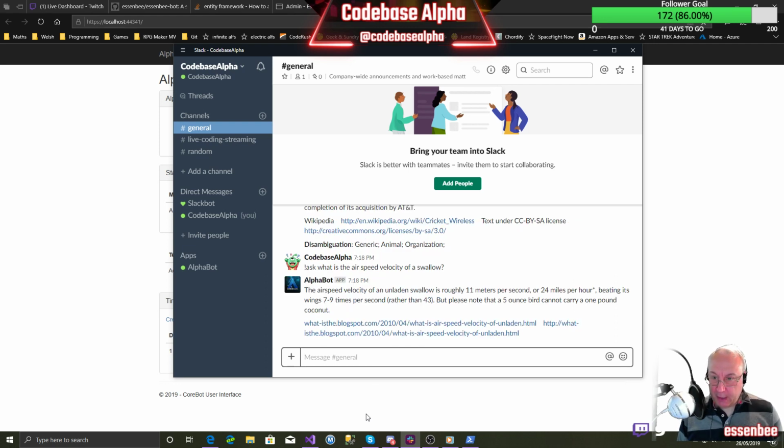So 11 meters per second. You notice it says there, please note that a 5 ounce bird cannot carry a 1 pound coconut. So if you know your Monty Python references.